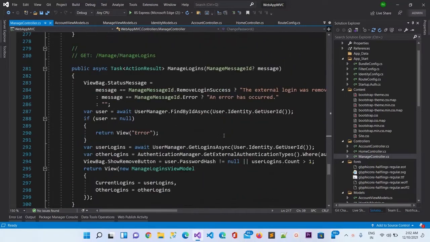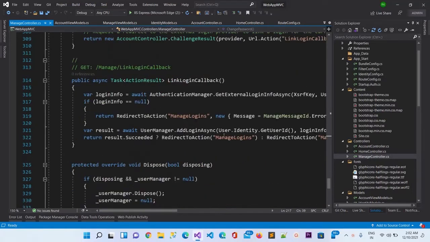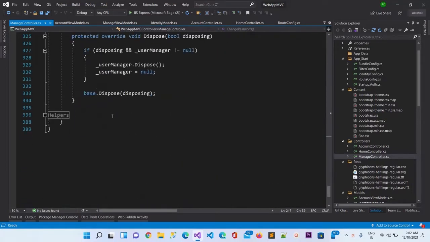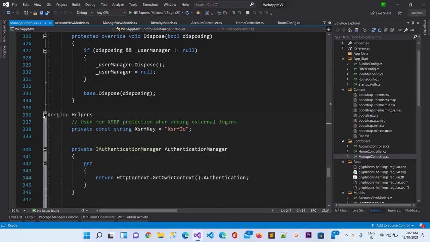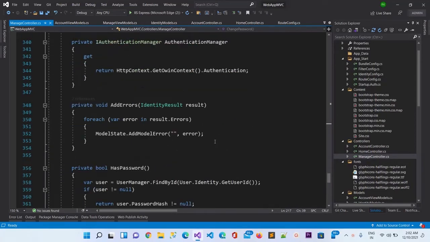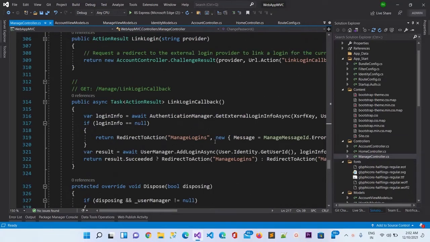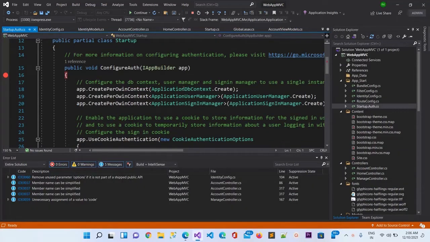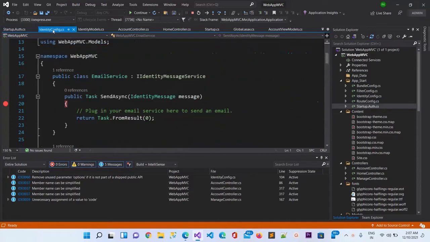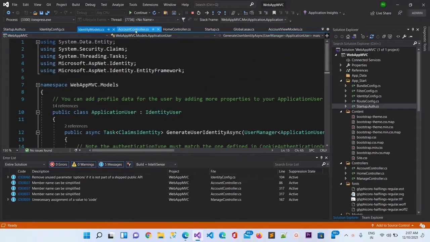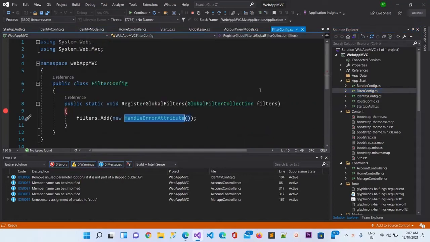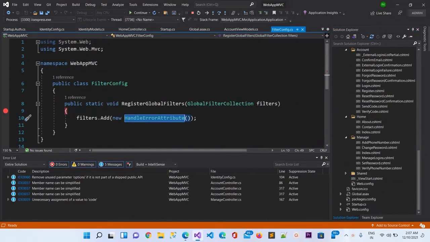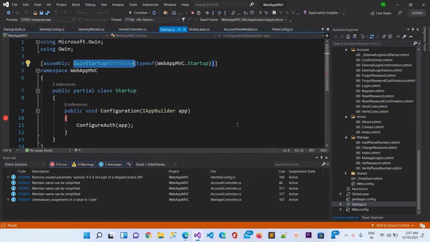So now I will run the code here. The helpers are also given here. Let me just run it first. You can see I have added breakpoints in startup.auth, identity.config, the filter config, and the root startup file, so that we can check which one runs first.